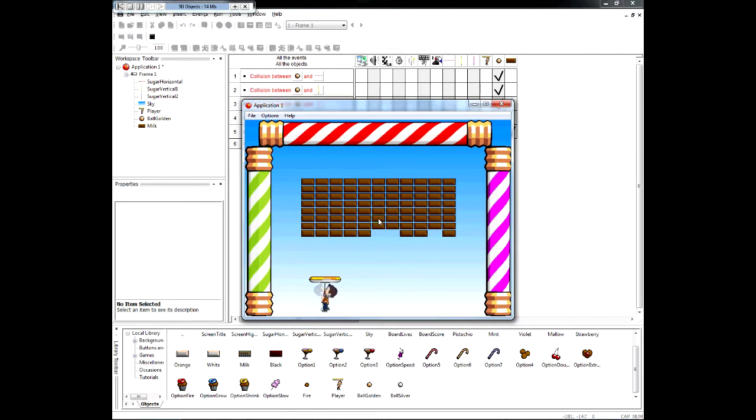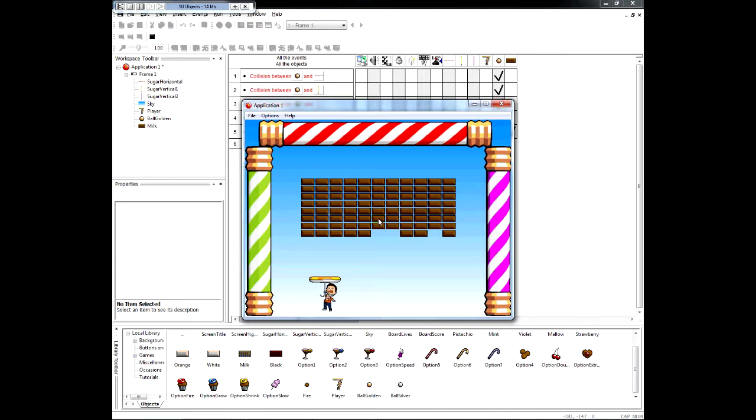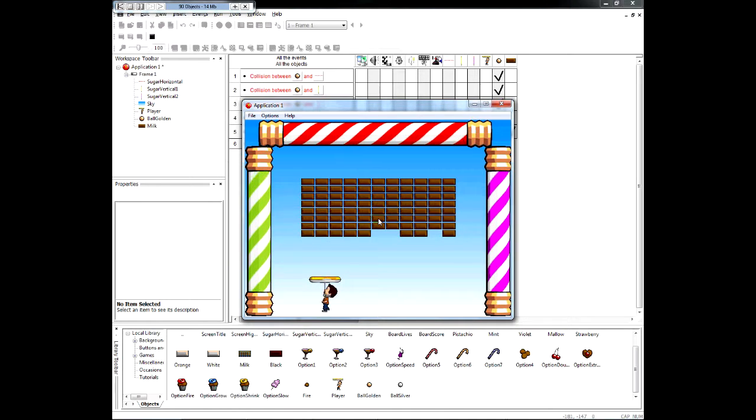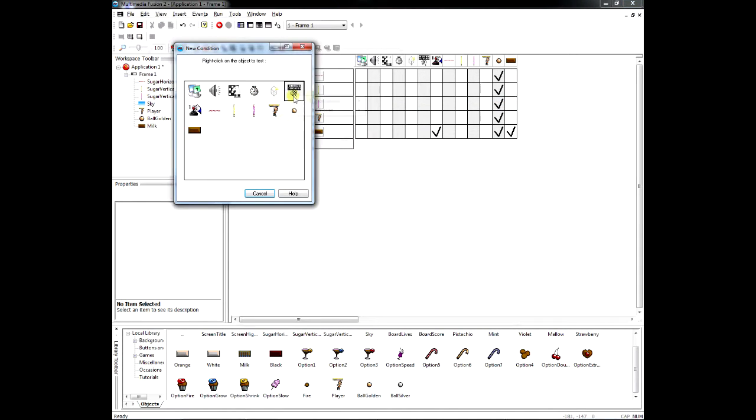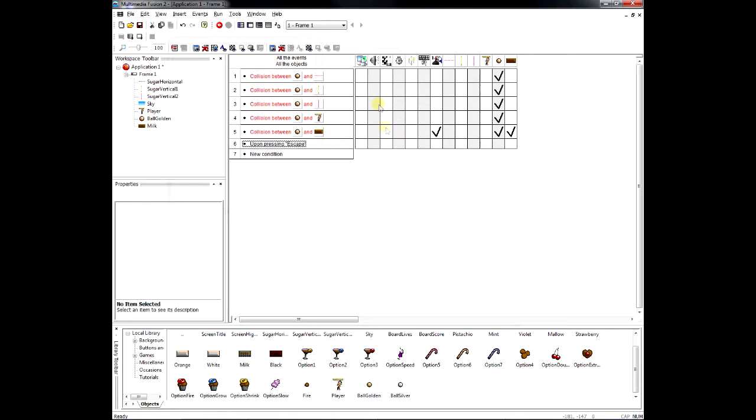Except when the ball leaves, it's kind of lost forever. We can't ever get it back. That's the next thing we're going to fix. And also, when the keyboard presses escape, we're going to end the whole game.